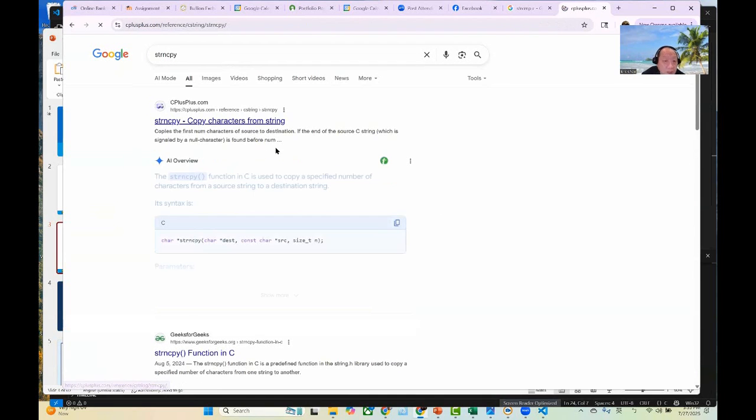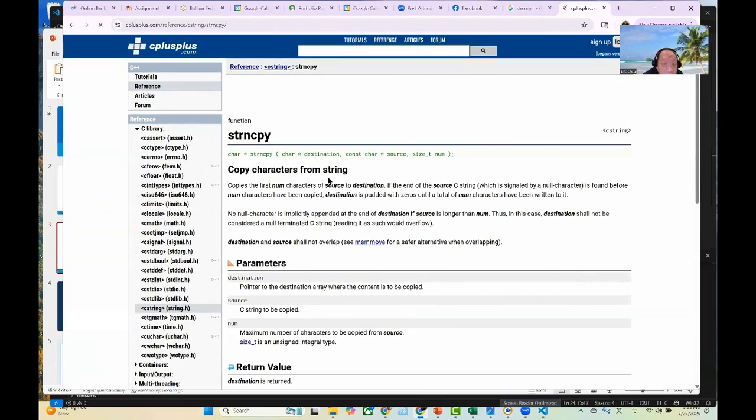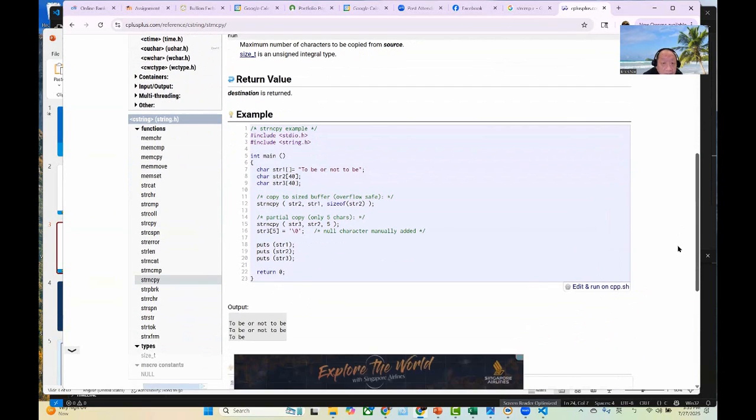String copy is copy characters from a string. So this one you may have 40 from a string 2, string 1, string 2, and then you would use the size of string 2 to do string copy. And you can copy only 5 characters. Okay, let's look at this program.